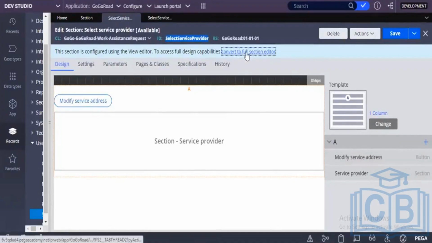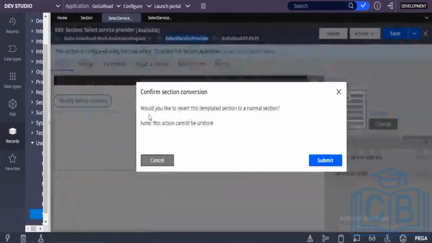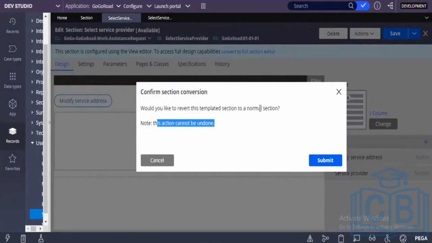Now, if I click on this one, convert to full section editor, it will ask, see, this action cannot be undone. Would you like to revert this template section to a normal section? A normal section is like a whole section, a regular section which used to be there. This is a templated section. This is a design template which was introduced in the latest versions. They say you can build low code with it. If you have any simple requirements, you can configure them from here itself.